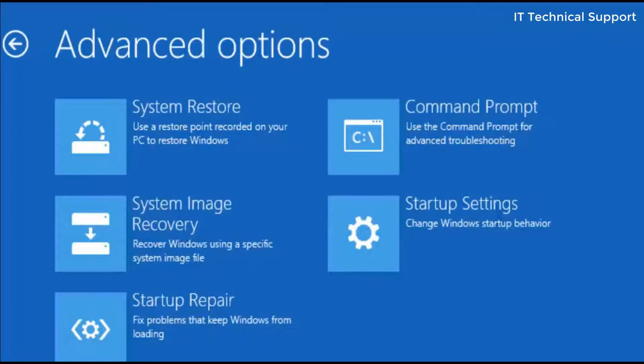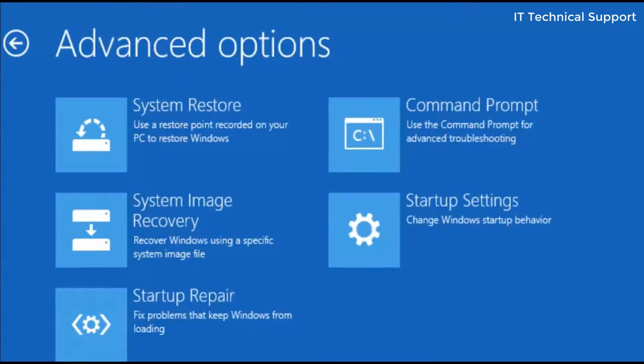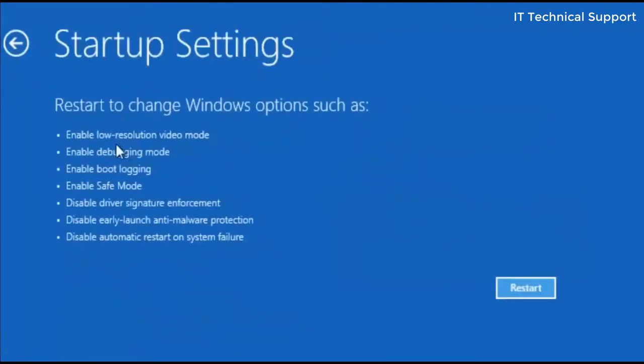The first option is system restore. If you have created a restore point, then only the first option, system restore, is going to help you. Well, I have not created any restore point, so this option is not going to help me. Neither have I created a recovery image, so the second option, system image recovery, is also not going to help me. Startup repair, we have already done that. Startup settings, you'll get different options here, like logging into safe mode. If you try going into safe mode, it is not going to help you again.